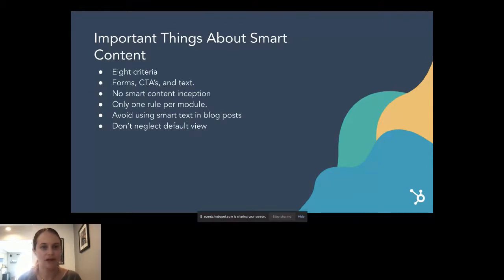Another note is just avoiding using smart content in blog posts. It can confuse RSS readers and mess up your SEO. So just note not to do that. And then really remember not to neglect the default view that we just talked about. There should always be a default view for your smart content, which should just be a generalized view to someone unfamiliar with you or your content. I personally kind of think of them as strangers in the attract phase of the flywheel. So that's what we recommend using as your general, and then using smart content to layer the ones that might be prospects or current customers, et cetera, on top of it.